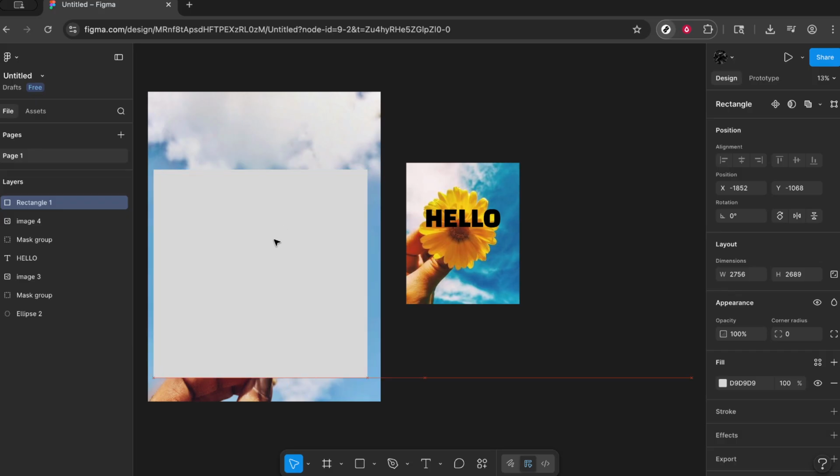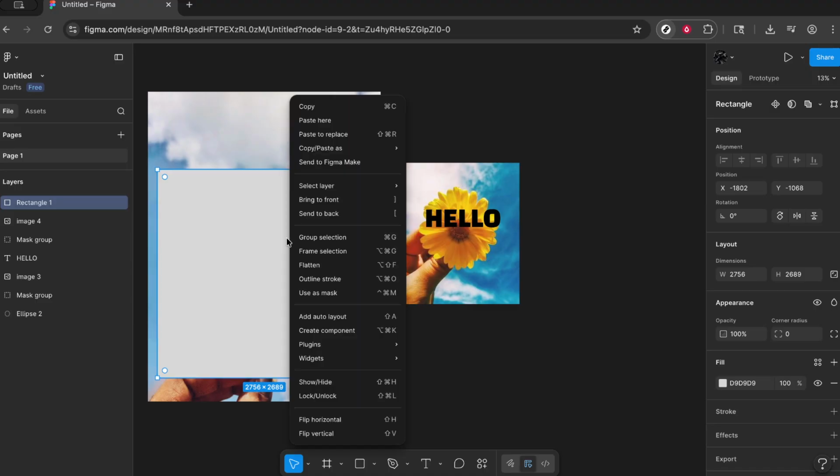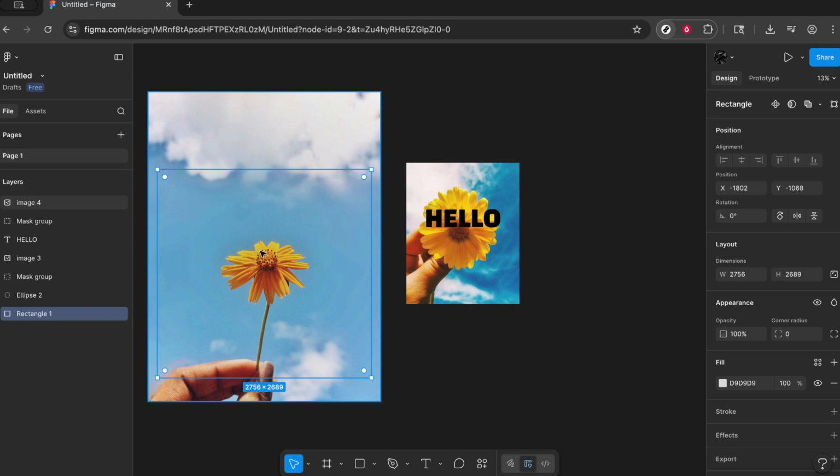Now that you have your shape in place, the third step is to ensure it's positioned correctly in your layers. Right-click on the shape you created and select Send to Back. This will put your shape behind the elements that you want to mask. It's important that the mask is in the right position, as it defines what part of the image or text will be visible.